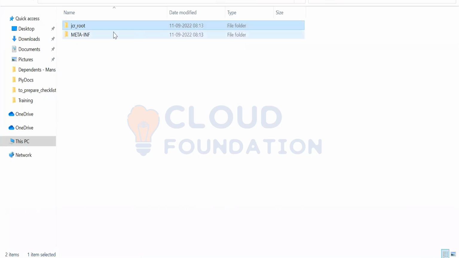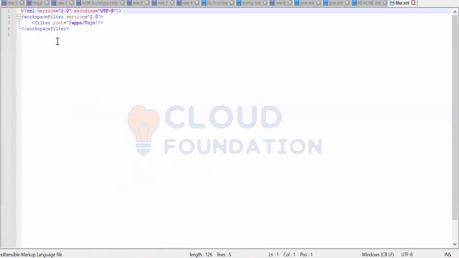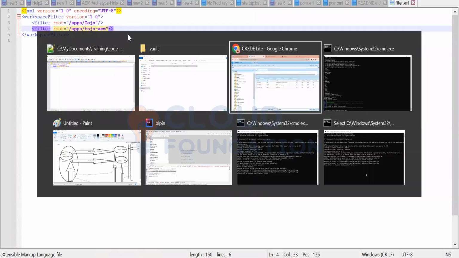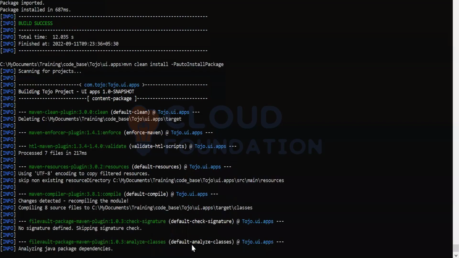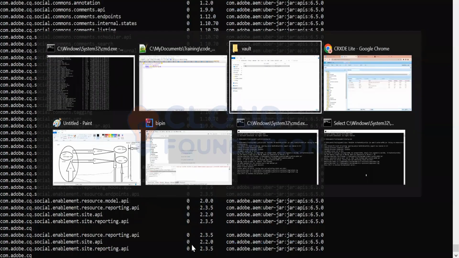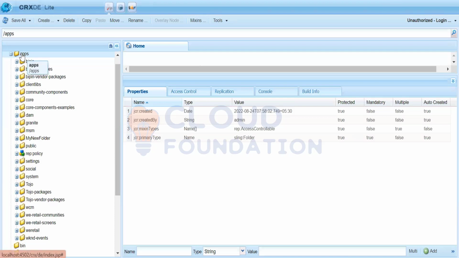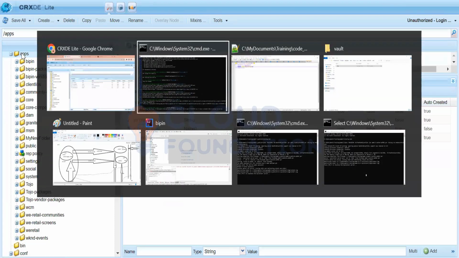So here inside the content, you have the jcr_root where you create your new folder, but inside META-INF you have your filter.xml. Inside your filter.xml, you have to mention which new folder is here. What was the name of that new folder? It was Tojo-AEM. So Tojo-AEM is also what you have to mention inside your filter.xml. Now, if I again do a Maven clean install -PautoInstallPackage, you would see in a minute your new folder with that breadcrumb module would be over here.